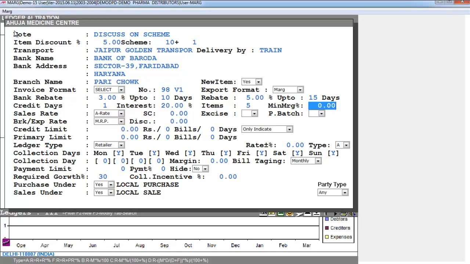Now next field is minimum margin. Here we will select minimum how much margin should we get from this customer. Suppose we want that we should get minimum margin of 5%. So we will type here 5. Press enter.